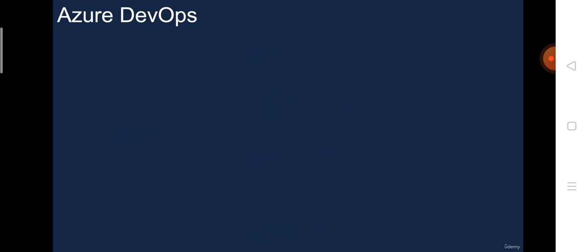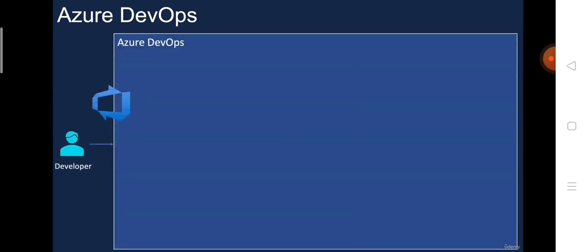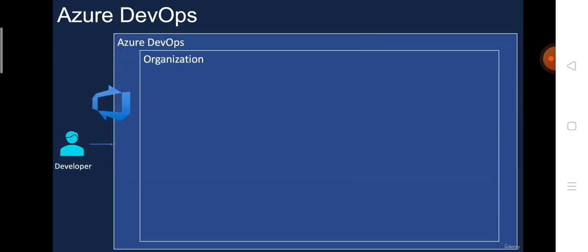Let me also quickly walk you through how projects are organized within Azure DevOps. When you connect to Azure DevOps, you will be connecting to an organization. An organization is nothing but a container for a collection of projects. A company may choose to have one organization for the entire company, or it may choose to have multiple organizations, for example, one for each of the business units. This depends on how the company wants to keep things separate from each other and also the security model.